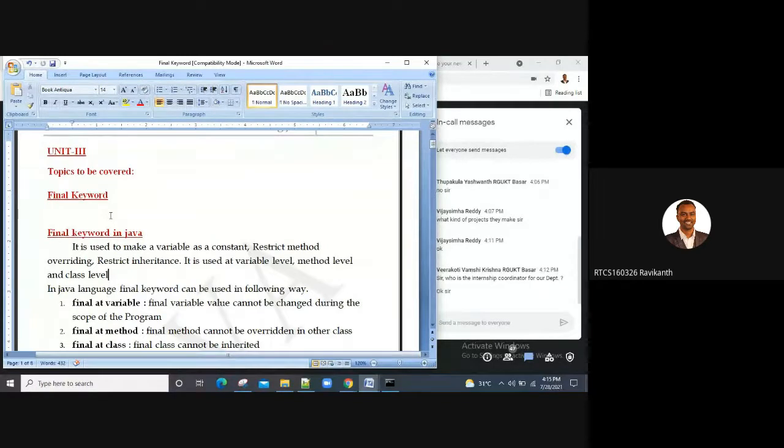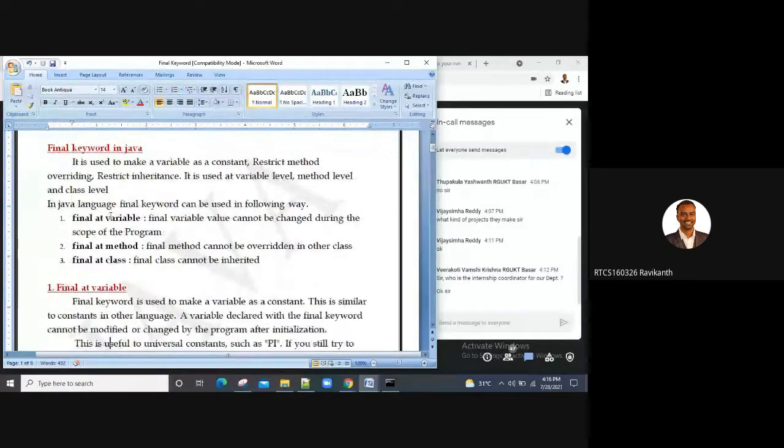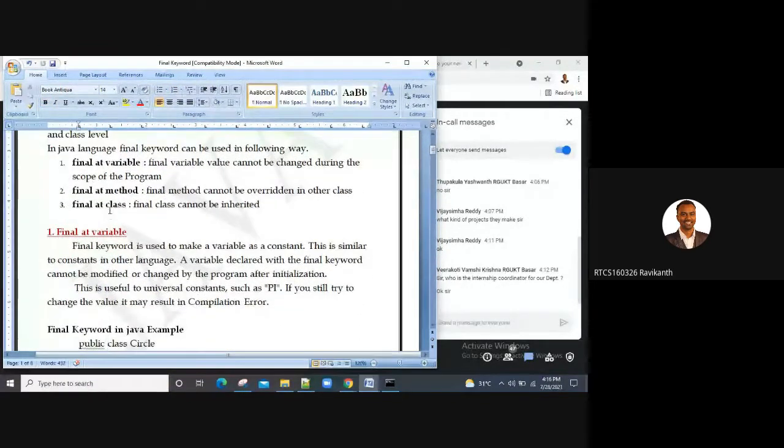Okay. So usually in other programming languages we have constant, right? So here we have final. Okay. So when we say it's final or it's a constant, then we are restricting, saying that we cannot override that value. So we use the final keyword at variable level, method level, and class level. So there are three combinations. With respect to a variable, a final variable's value cannot be changed during the scope of the program. If you want to reassign the value, no, it is not possible.